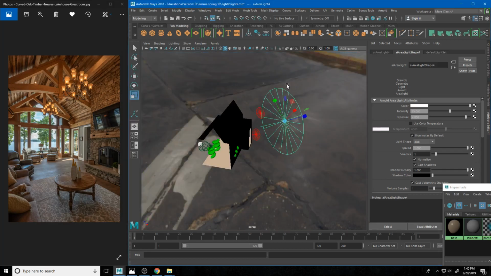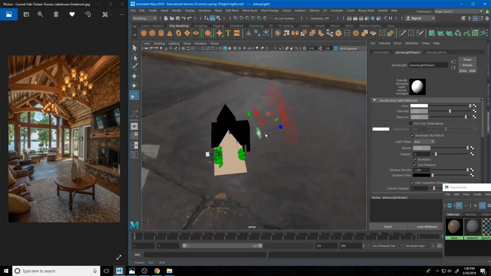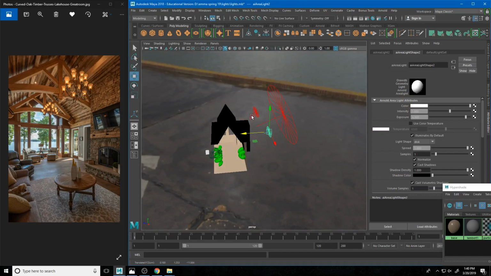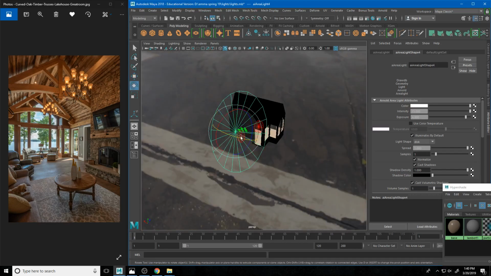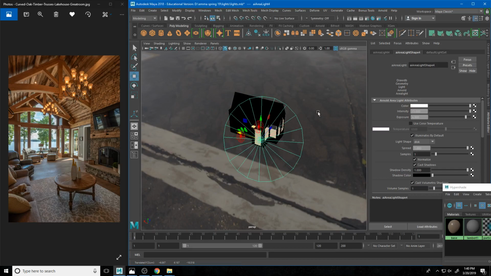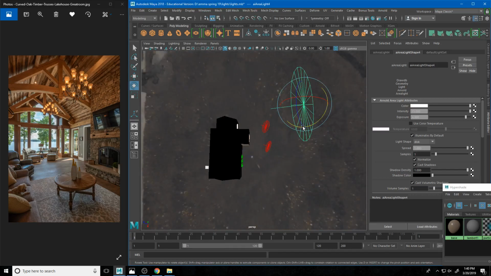IOR stands for index of refraction. Refraction. It's like how it curves the light. There you go, that's what it does. So if you wanted to do a curved TV, you would increase your index of refraction. Think more like a fish tank with water in it and the way the light curves in the water. Okay, there we go.